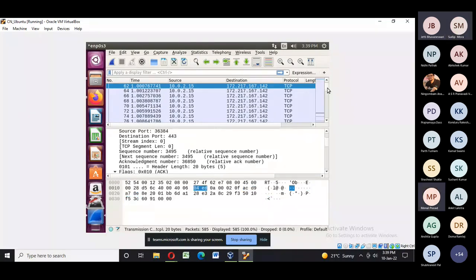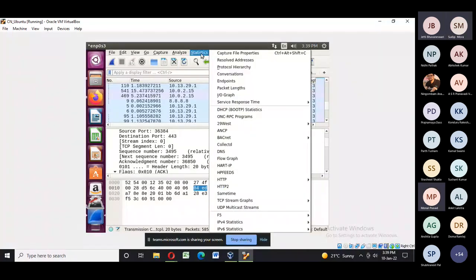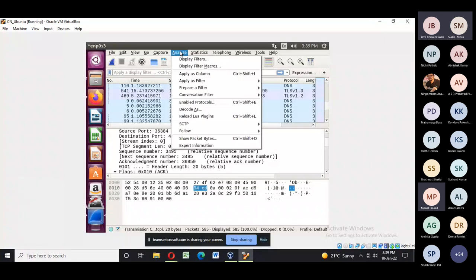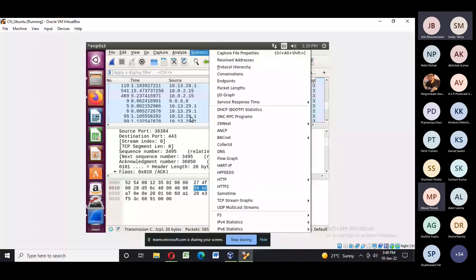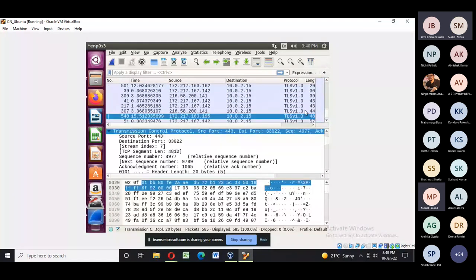Now you have to explore. Actually many things are there, like on top there is statistics, analyze. You can click on statistics or analyze. See, there are a lot of things that you can do. Once you have collected the packets, a lot of things you can do. So this is something that you will have to play around with. I just showed you how to use this tool, but a lot of things could be done, and you simply have to play around with it.